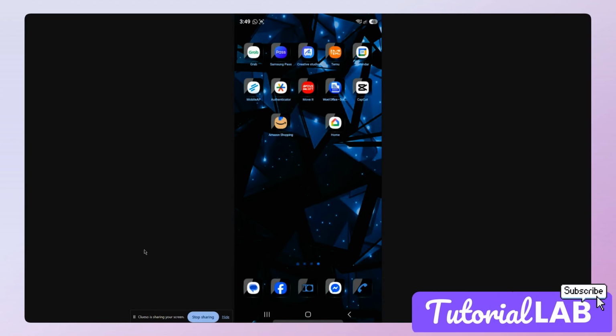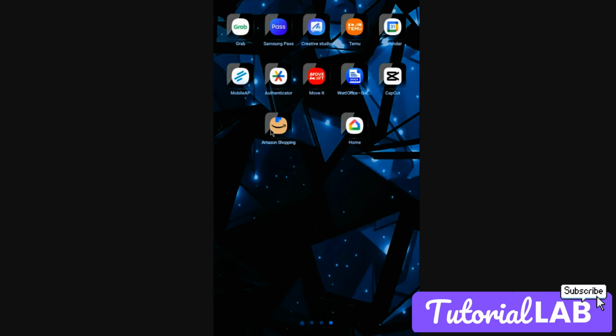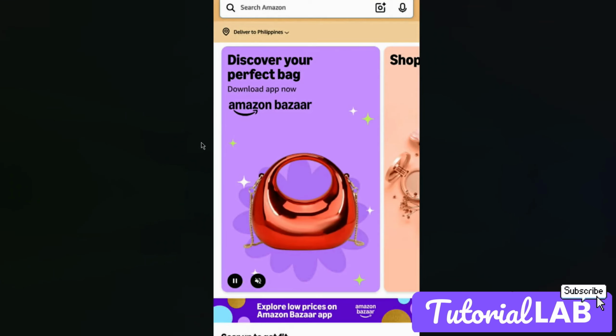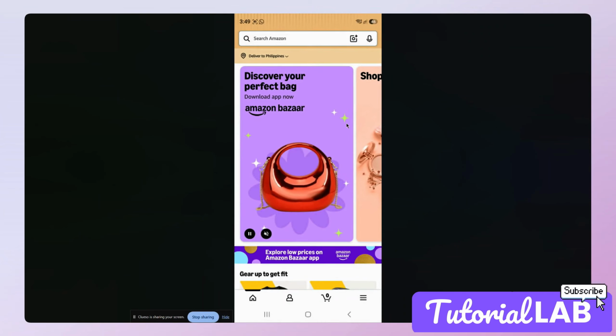On your mobile dashboard, all we need to do is download the Amazon Shopping app. Once we have that, to track our orders on Amazon, we simply tap the Amazon app to open it. Once we are on the home screen, we just tap this icon, the person logo next to the home button.